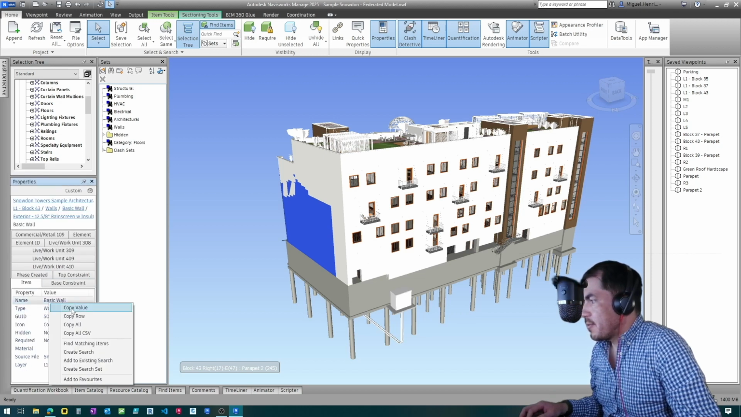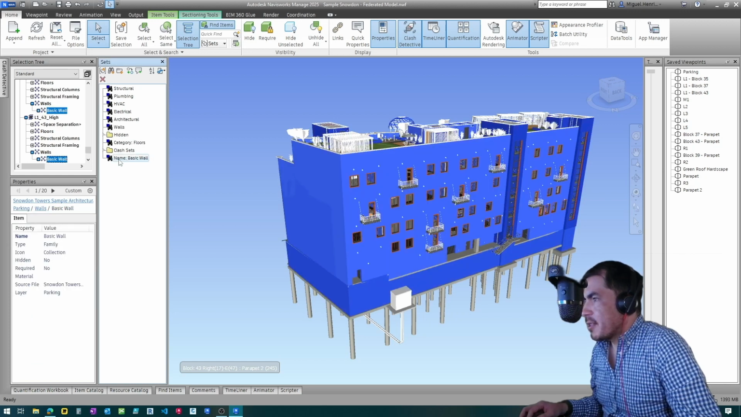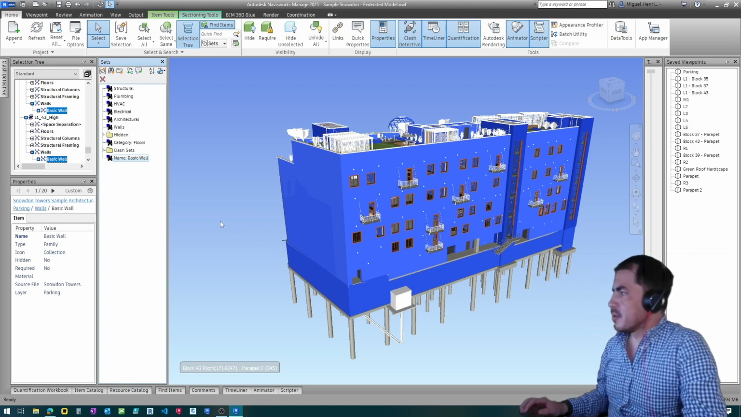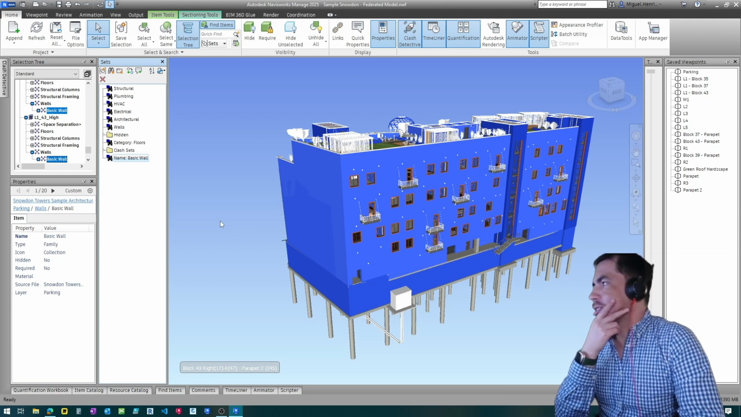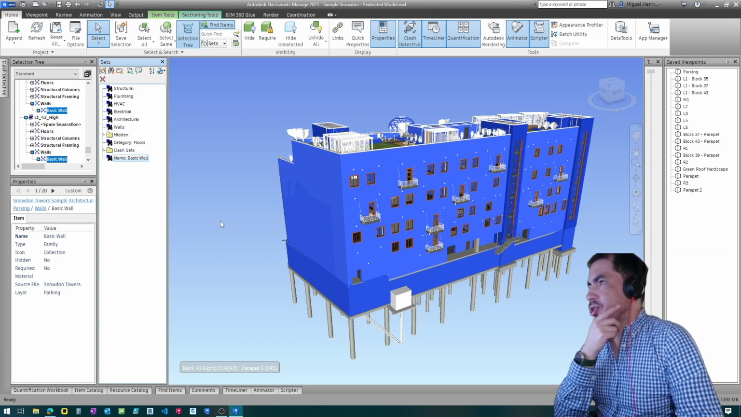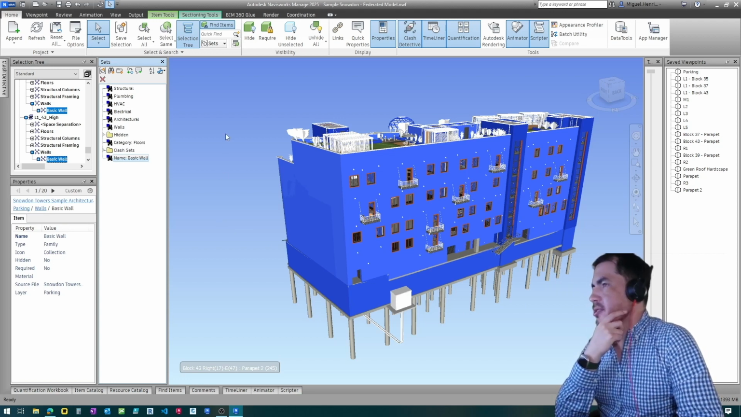Right, so let's see if we have these options. We do. So we can create search sets. Everything that is a basic wall will be in a search set. Let's do that. And now you see that it is right here. Now we have everything that is a basic wall selected. So that's pretty cool. That's something that I really like. I think it should have been there by default.